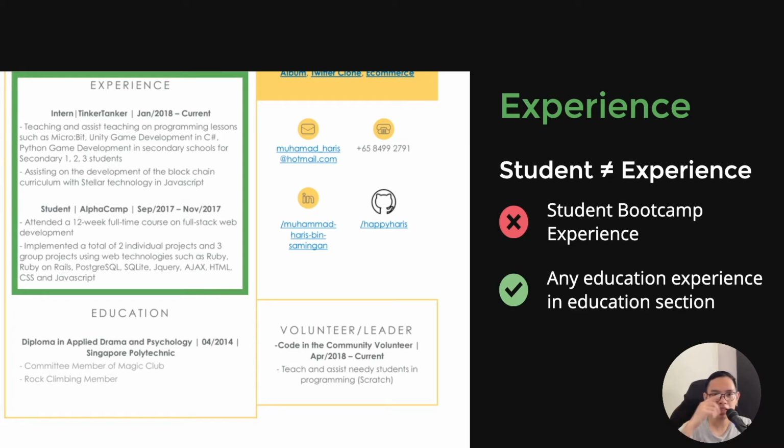And then if you go to the second one, you see here that student, then it doesn't make sense. So you should put any student experience, whether it is a programming boot camp or your university, under the education. Just put any education experience in the education section. I don't think being a student at a programming bootcamp holds as experience, because any university also has that student experience, so just don't.